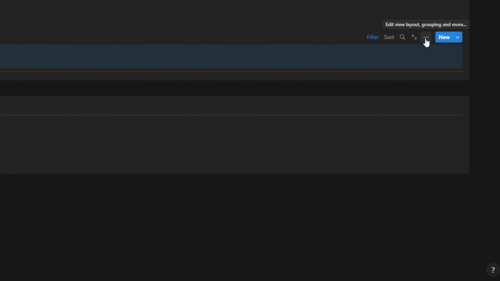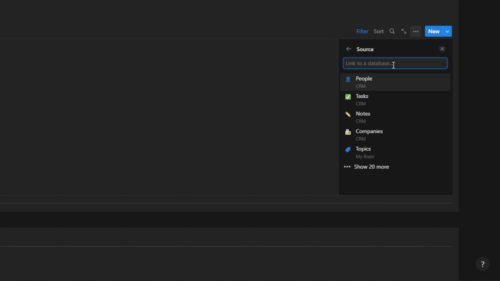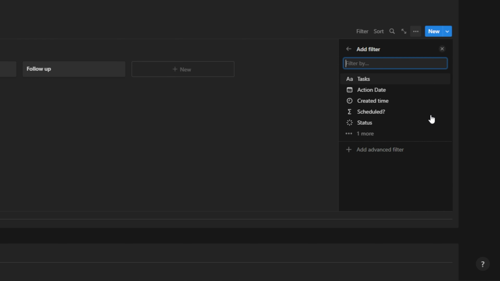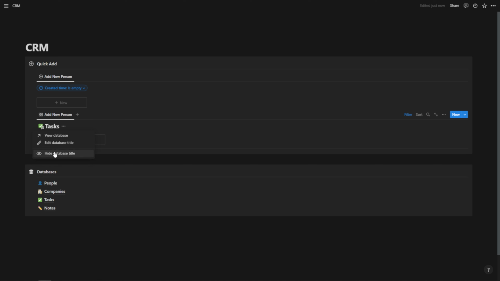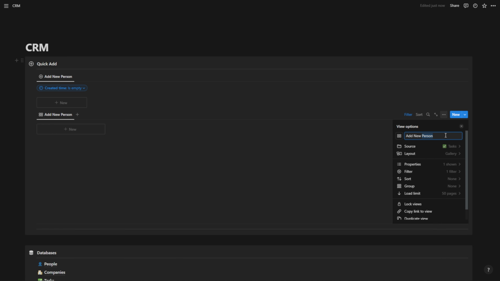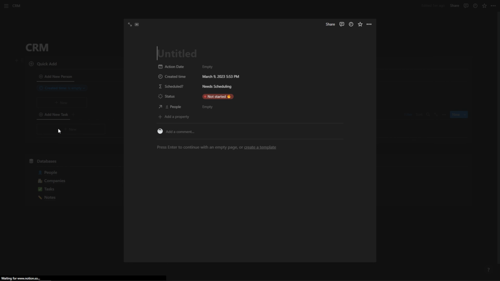And from here, what I can do is click on these 3 dots, go to source, and I can change the source to tasks. Okay, now it's set up for tasks, and I'm just going to go into filter, created time is empty. I'm going to hide this tasks title, and I'm going to rename this to add new task. And you can add a nice icon, then click away from that window. And now I can hit new, and it's going to pull me into a new task.